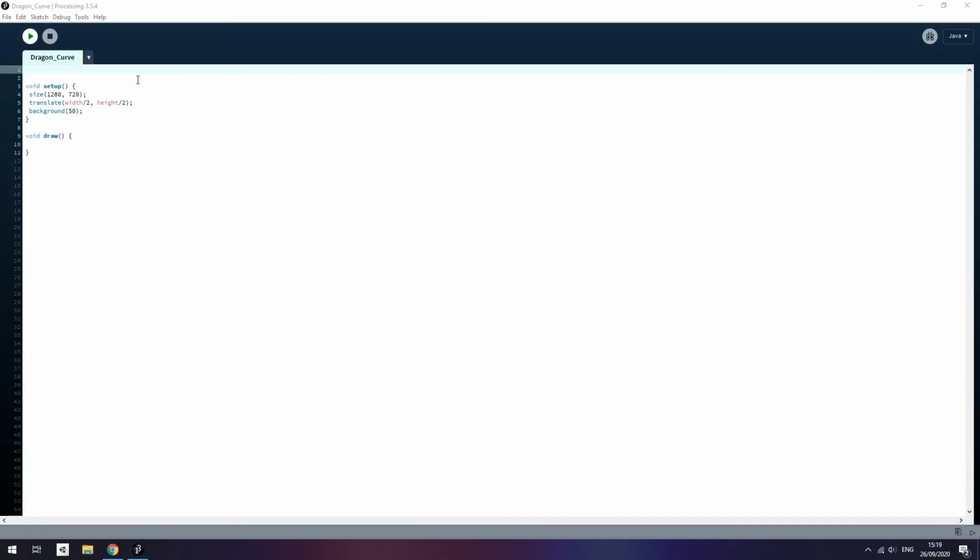Before we jump in and start making the 11th iteration of the dragon curve, what might be best to do is just to get a line on the screen. As I said, we're going to be doing this object-orientedly. So first of all, let's make a line class.